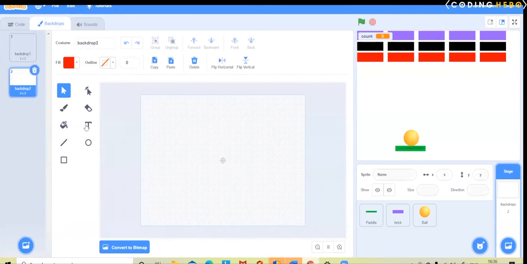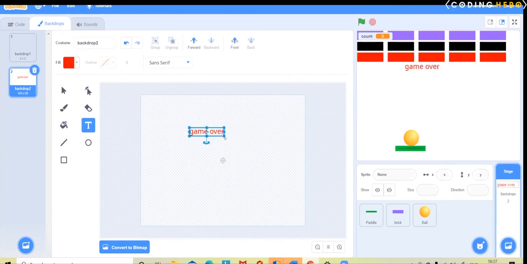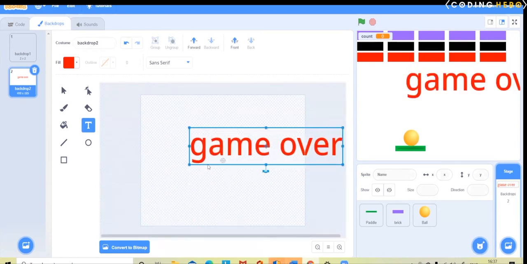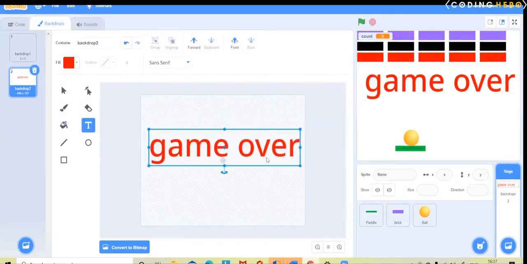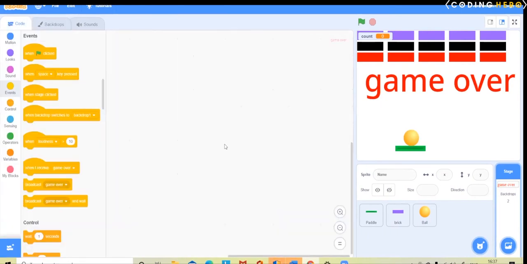Done? Now in the first block, put the count variable, and in the second we write 0. Yes, if count is equal to 0, then broadcast game over. Go to events and broadcast game over. Write a new message there.